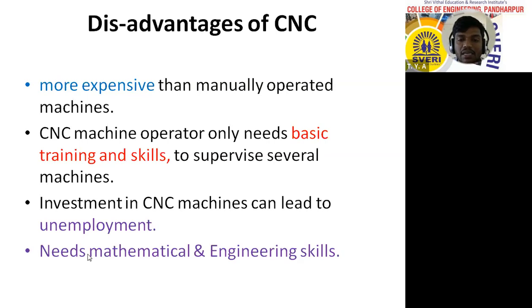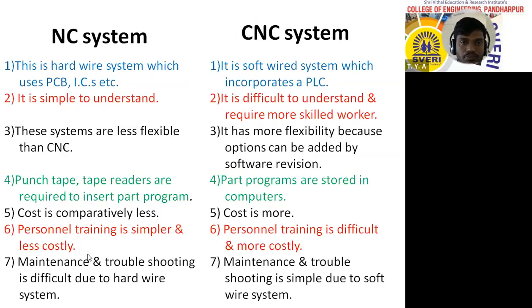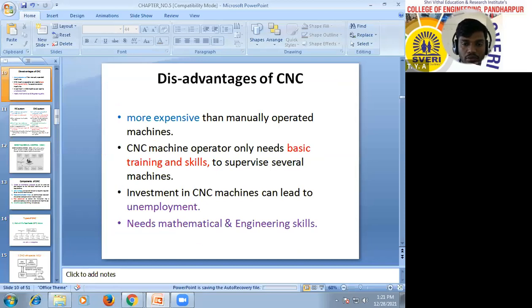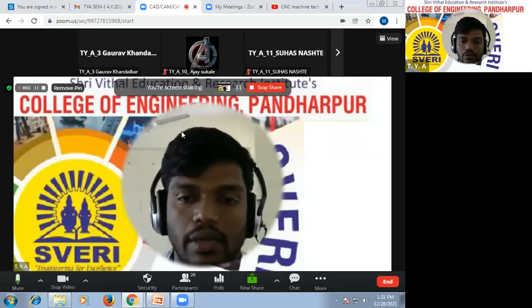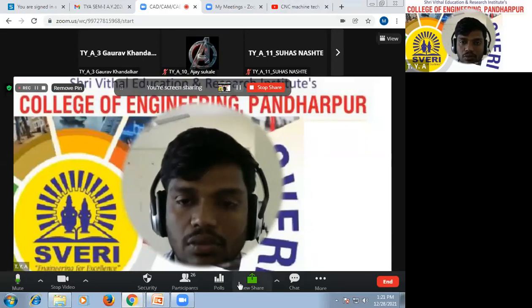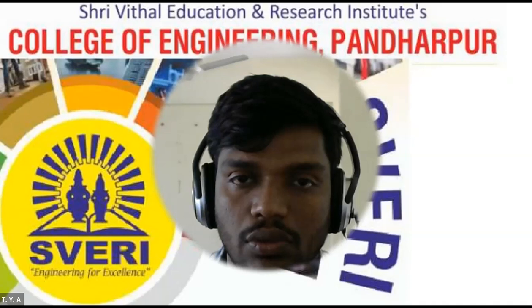Needs mathematical and engineering skills. Specifically, those who are going to handle all these machines should know mathematical and some engineering skills to operate and carry all these machines. Okay, so this is one of the important disadvantages. Okay, so before moving to the next one, I want to show you what actually is the meaning of the CNC machine. So that part we'll see.